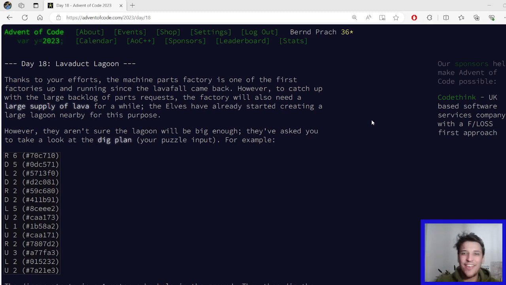All right. Hey, everyone. Today was day 18 of Advent of Code. Today was an interesting puzzle again that needed some tricks to solve, at least for me. So let's have a look.